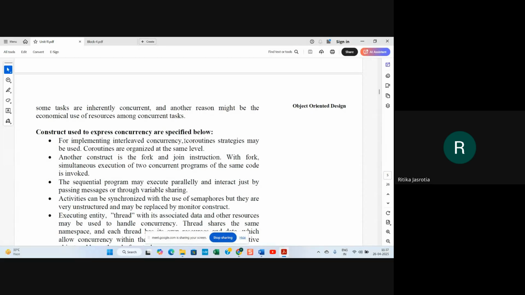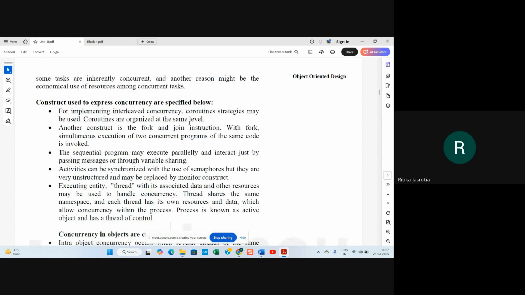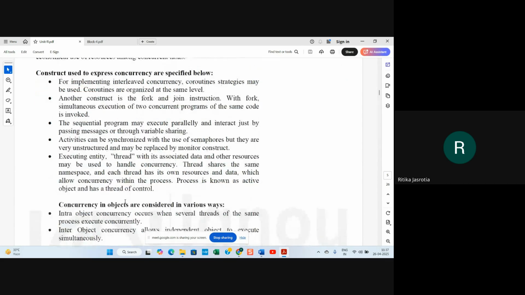For implementing interleave concurrency, coroutine strategies may be used. Coroutines are organized at the same level. Another construct is the fork and join instruction. With fork, simultaneous execution of two concurrent programs of the same code B is invoked. The sequential programs may execute in parallel and interact just by passing messages or through variable sharing. Activities can be synchronized with the use of semaphores, but they are very unstructured and may be replaced by the monitor construct. An executing entity, the thread, with its associated data and other resources may be used to handle concurrency.